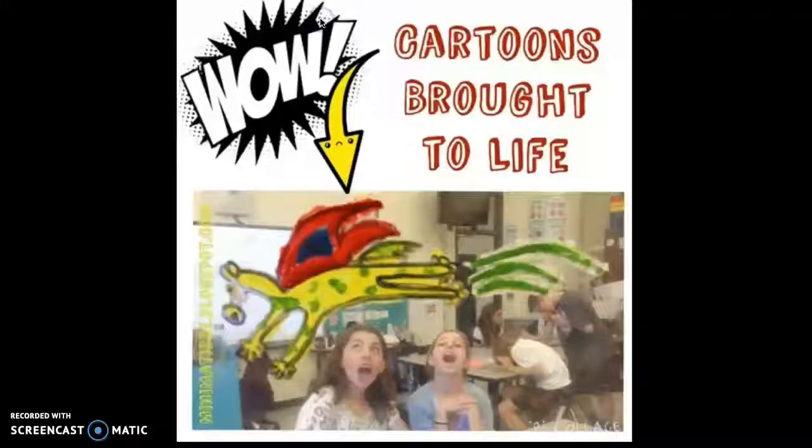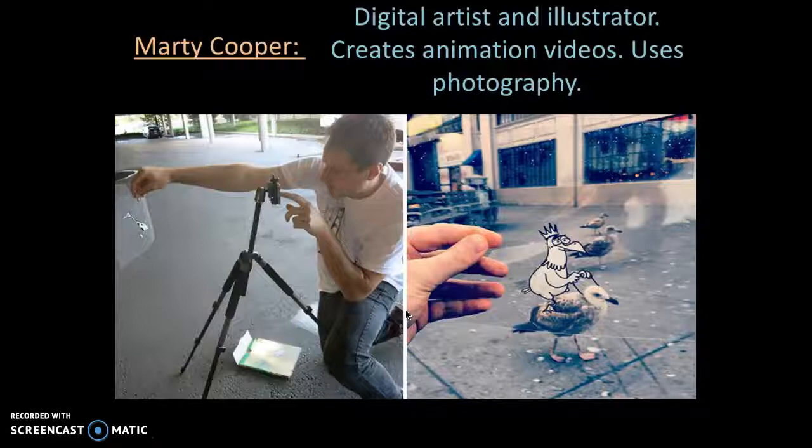Okay, fifth graders, for our last project, we are going to use photography and we're also going to use cartoons to tell a story. I'm going to introduce you to two artists now. The first artist, his name is Marty Cooper, and here's a picture of him right here creating his art.